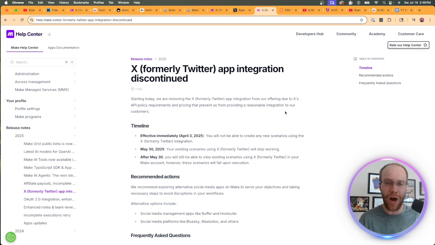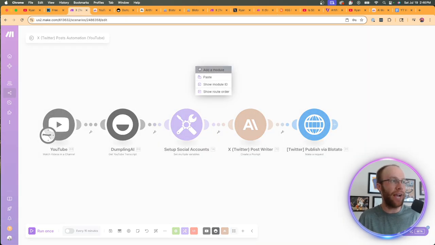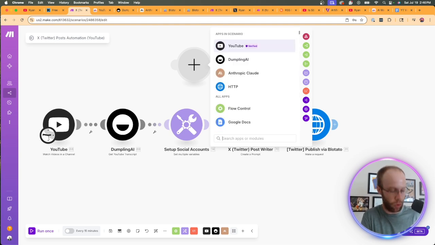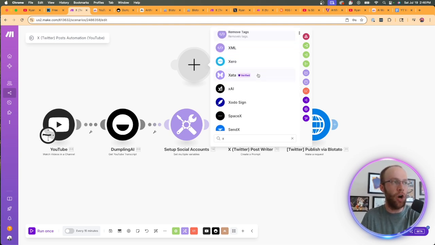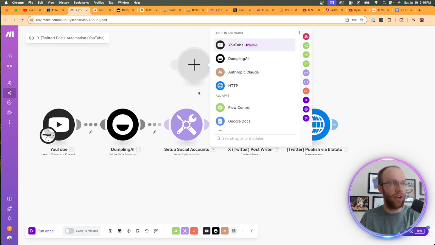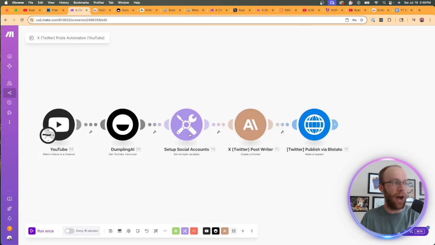That's one of the reasons why I created this tutorial, because there is no direct integration with X or Twitter. If we go back here and click add a module and type in Twitter, there's nothing obviously. Or if you type in X, there is no X integration. There's XAI, but that is not the same platform as X. So there is no integration there. Well, what's the workaround? And you'll see I have a setup social accounts module.